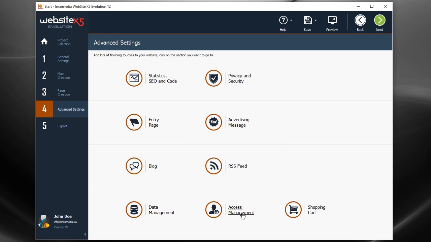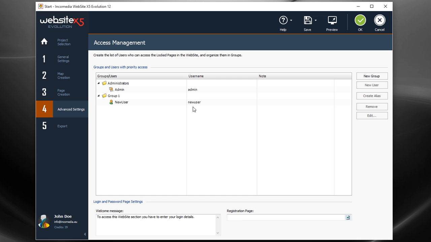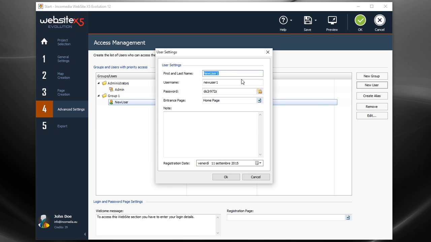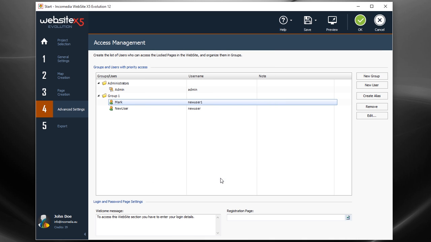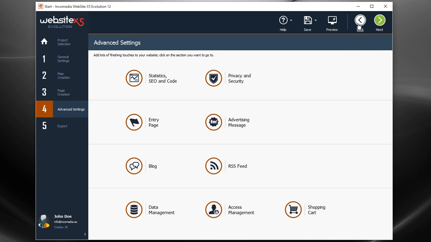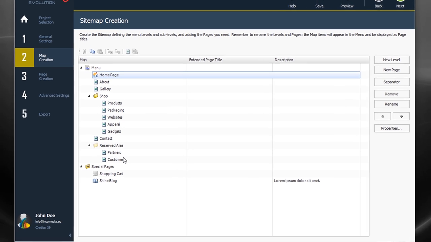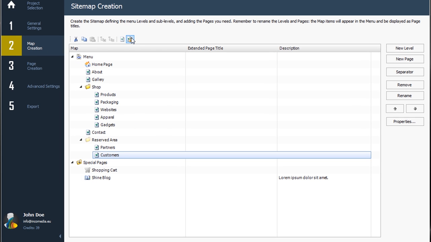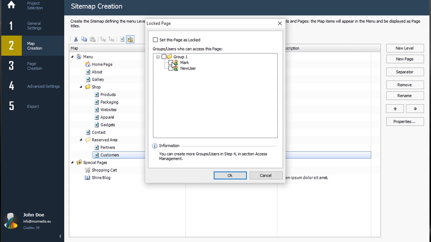If you want to create a section that only certain people can visit, you can create a members area and indicate the login names of authorized visitors. Use Access Management to create the profiles for administrators, groups, and authorized users with their access credentials. Then go back to the map in Step 2 and set the pages as locked, indicating which users are authorized to open them. Our website's nearly ready for publishing.